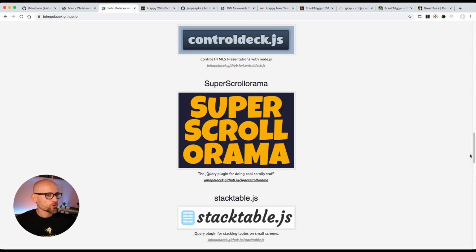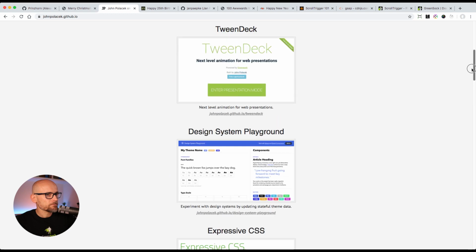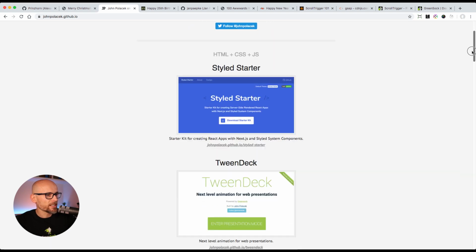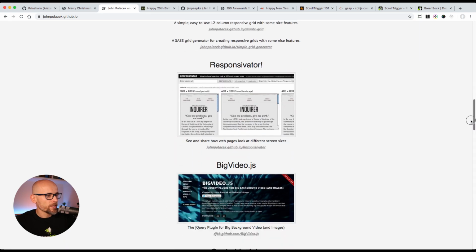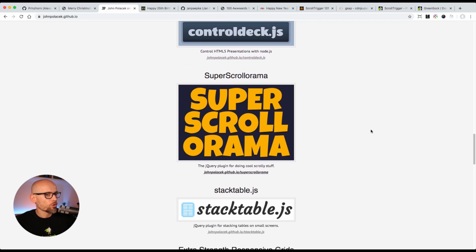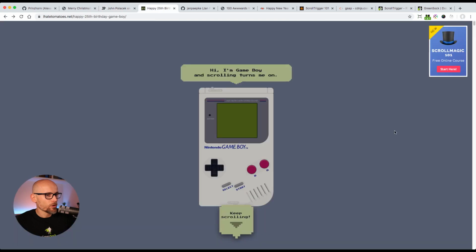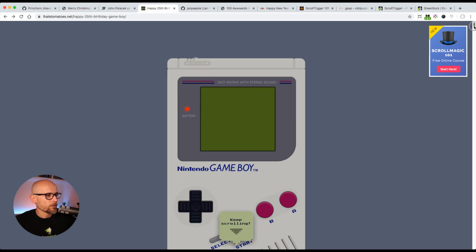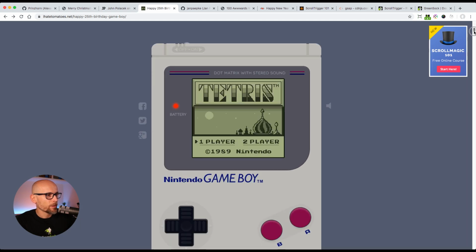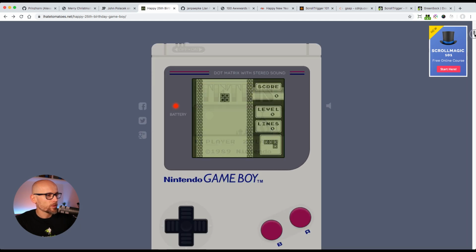Then the next one was John Polacek, who was the second to attempt to create a library, called Superscrollorama. With Superscrollorama, I managed to create this Happy 25th Birthday Game Boy. This was when the Game Boy was celebrating its 25th birthday, and I wanted to create something that would make people happy and be shareable.